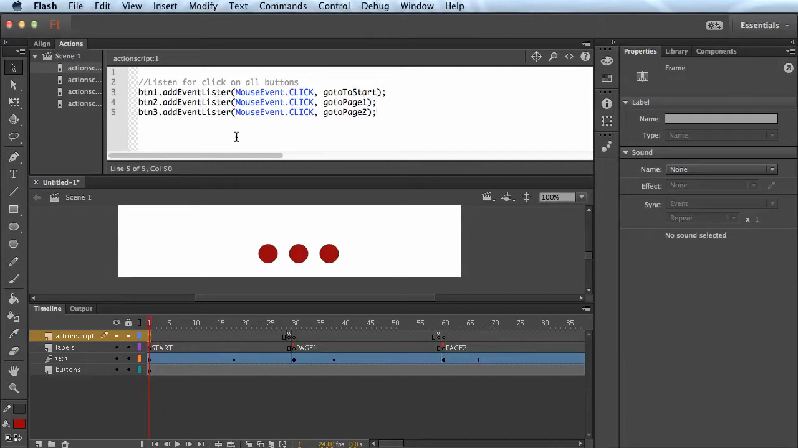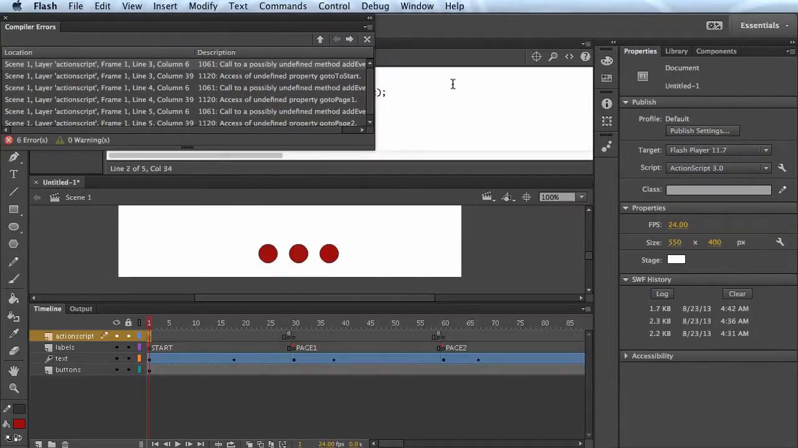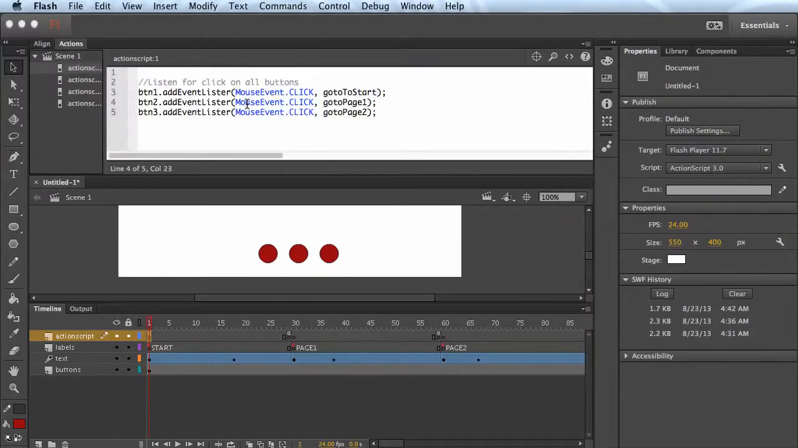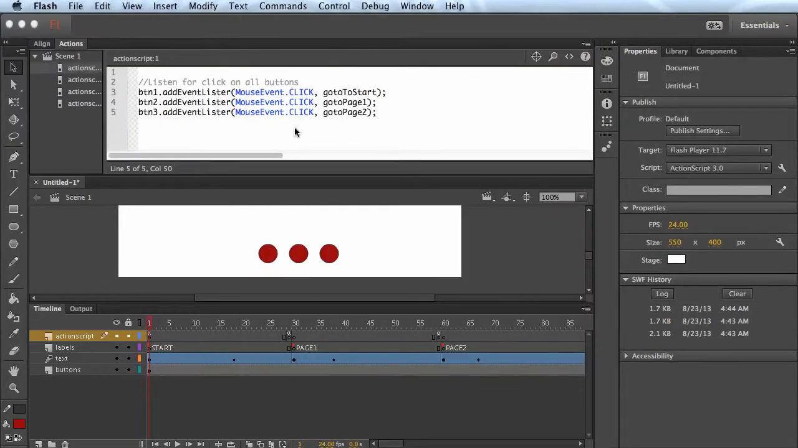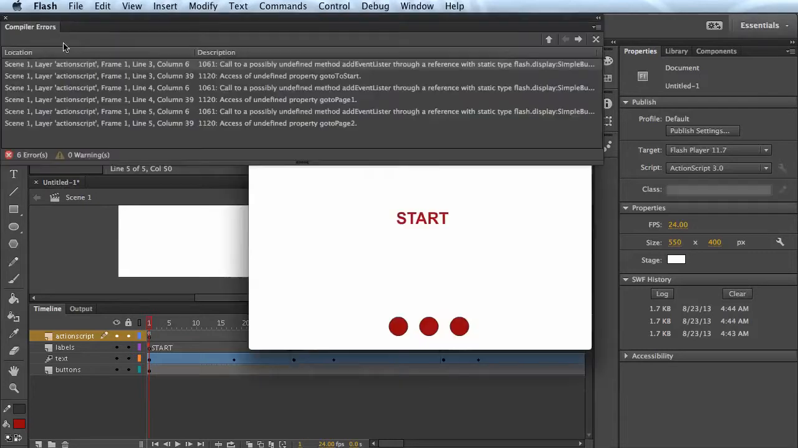Now I do want to show you one thing. Test the movie. I got a bunch of errors, so I did something wrong here. Add event listener. Ah, I see what I did. I have a typo here. I have add event lister, where this needs to be listener. So you'll notice that when I did that, I got these errors, and it tries to tell you line 3, you have a problem, that kind of thing. And that can usually point you in the right direction of where you need to look and be more careful.